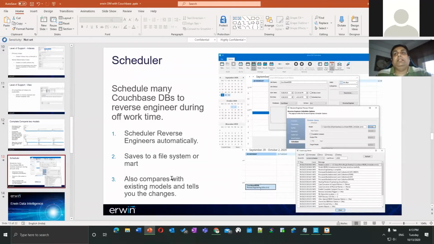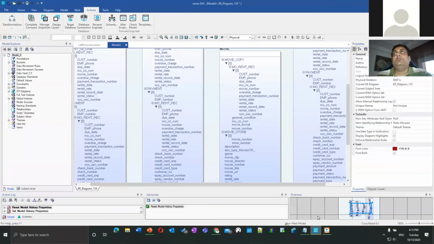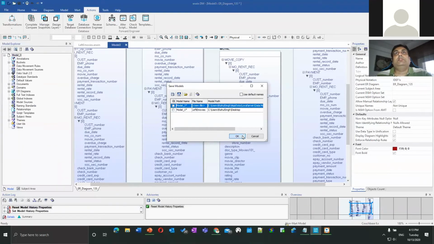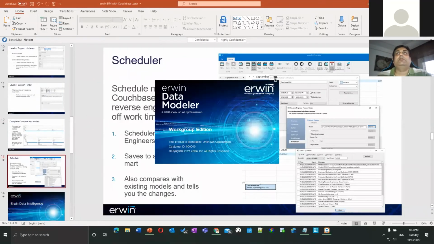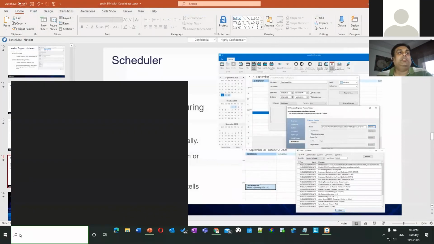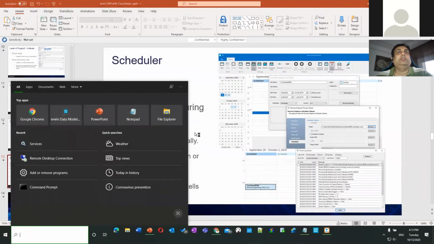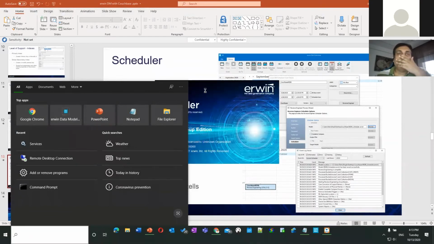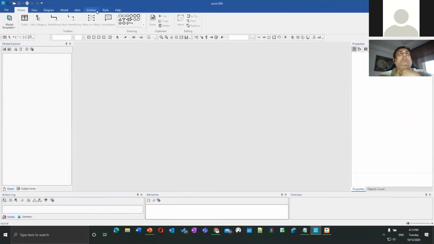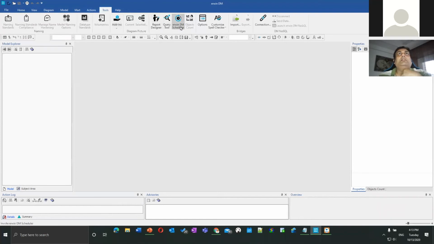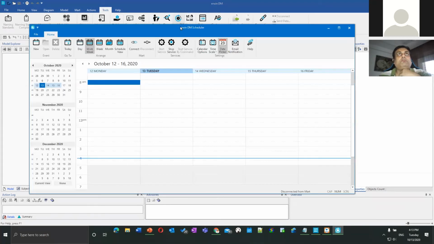So to do this, I'm launching it again because it requires administrative access. I click the product. Sorry, I need to click once again because it is not raised as the administrator. So I'll go here and select run as administrator. Okay, so now it is running as administrator. What I can do is go to the tools, and you will see Erwin DM scheduler. I click it. Now you can see that it is coming here.